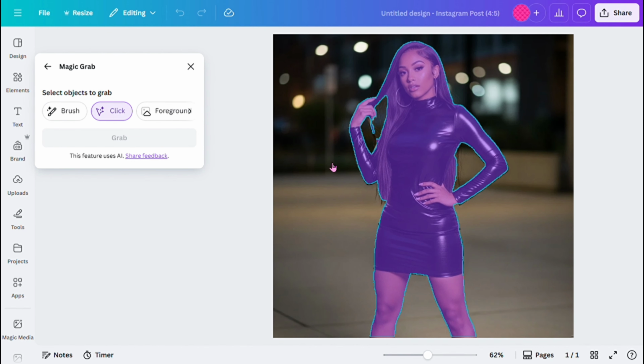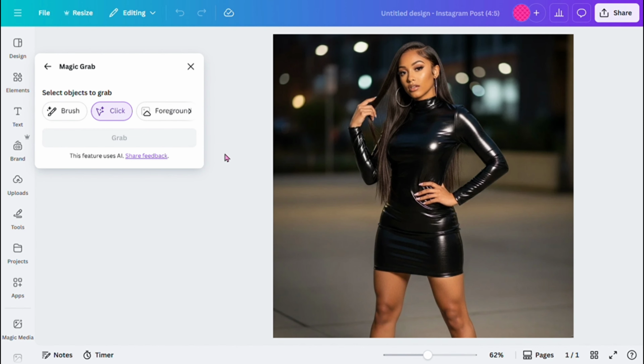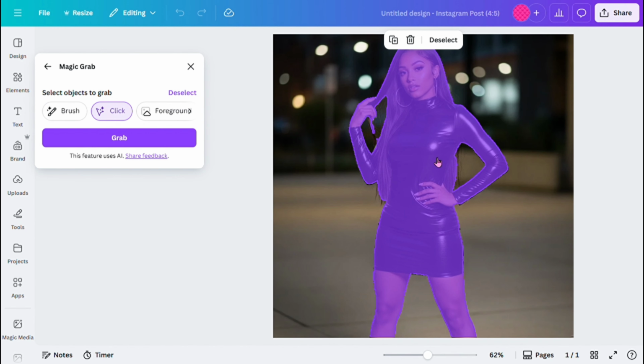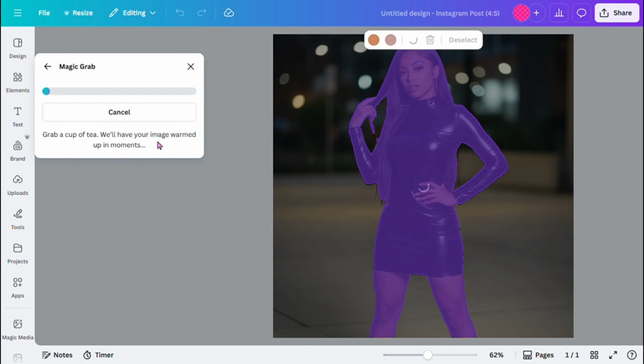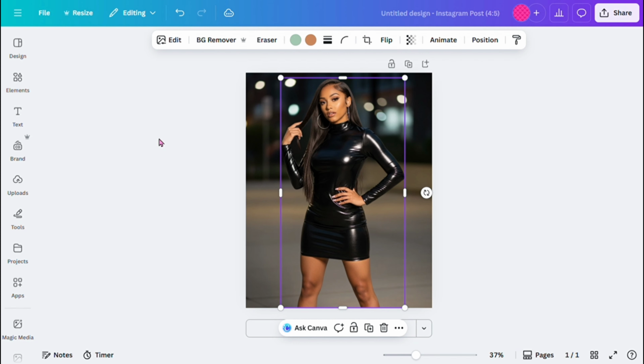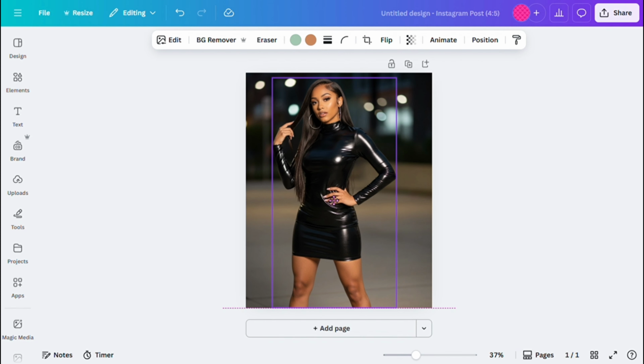So as you can see, before I even did anything, it selected her. So I'm just going to go ahead and go to grab, even though it didn't get all her hair, but that's fine because it's still making it better for me. So I'm just going to click on grab. It's going to take a few seconds. Oh, that was even faster. So with this, I'm going to show you.